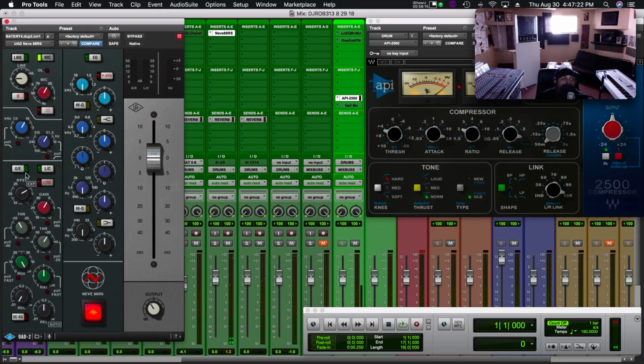All right, now same rules apply. Hit it with a gate, make it tighter. Fast release. Range all the way up.